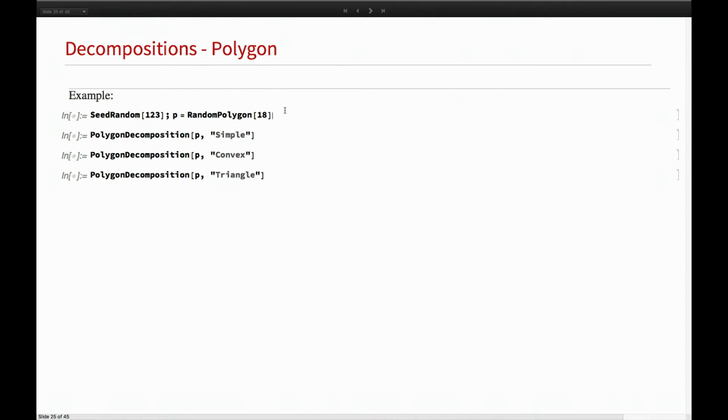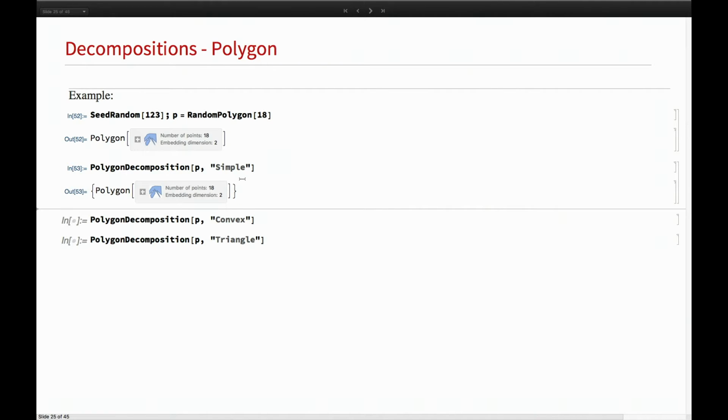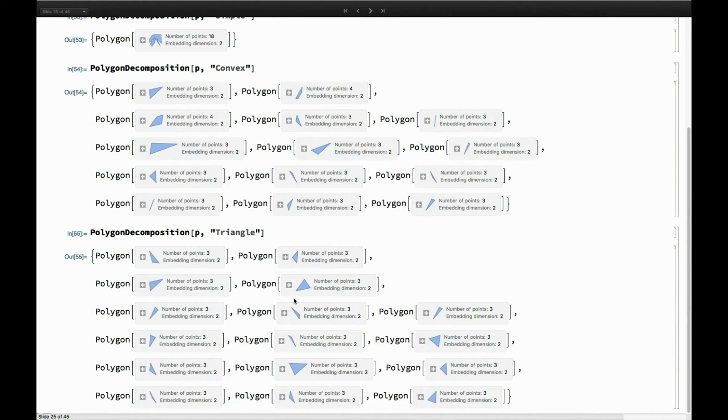So for example, I just got some polygon which is not convex, but it's simple. So for simple polygon, you see just one because it's already simple. But if you say, I want to decompose into convex, then you have this. There are certain pieces, like this one is not a triangle. For triangle, yeah, every piece will be just a triangle.